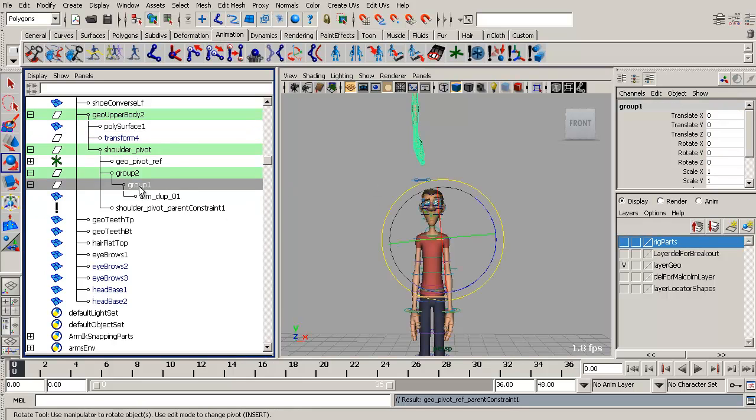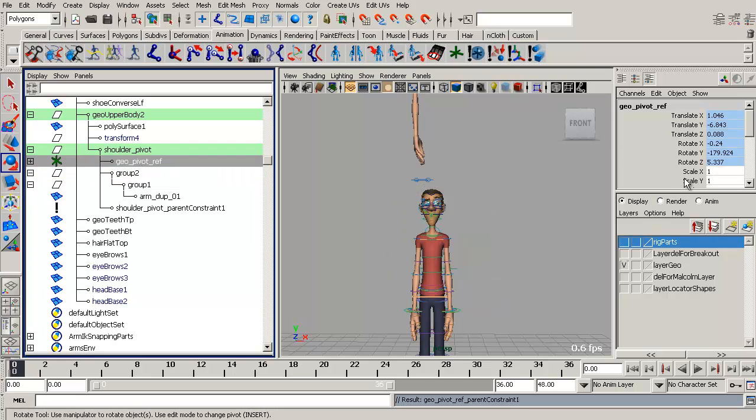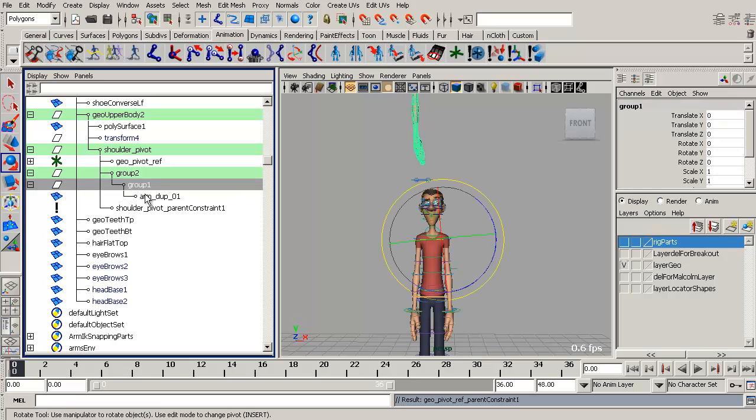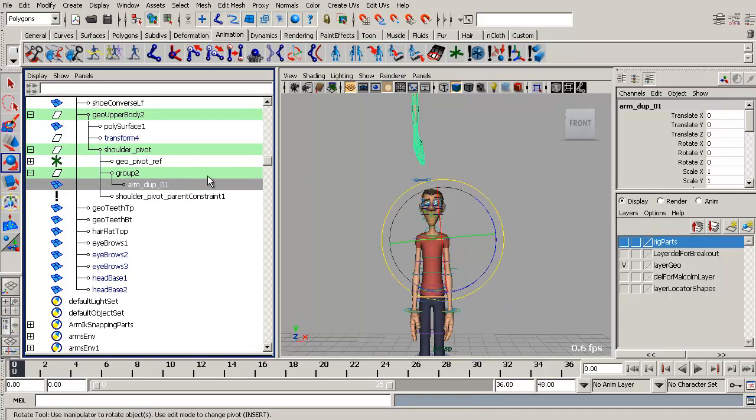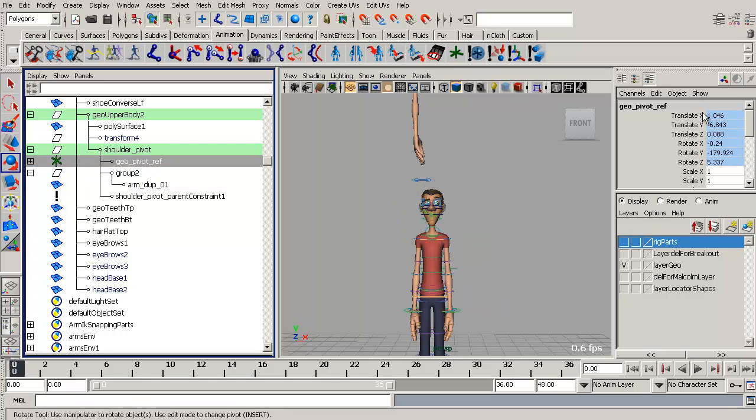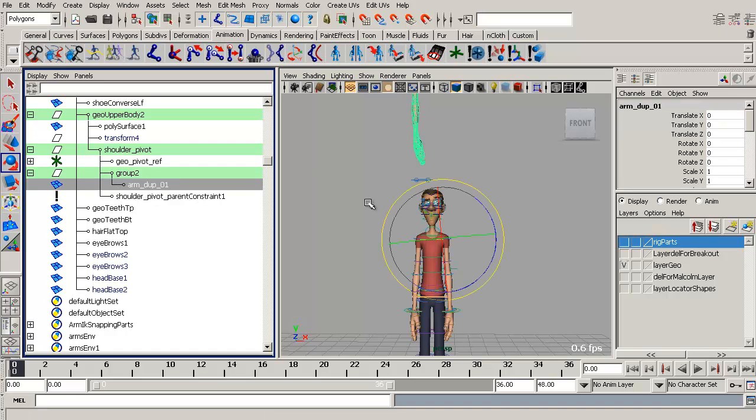Next, I will pipe through the local transforms information, the values, to the group immediately above the arm, the duplicated arm geometry. Now I was just thinking I don't really need 3 groups, I can just have 2 groups. So I'll get rid of this guy here. I'll pipe through the local transforms values to the duplicated geometries.